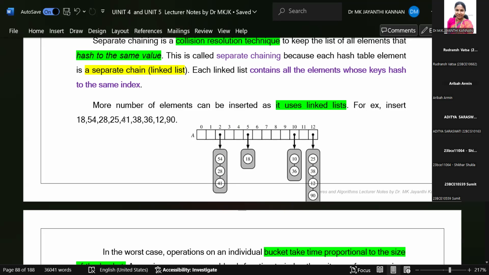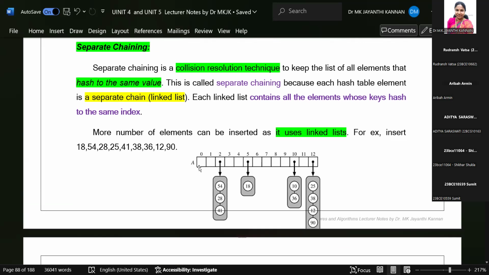And if you take 41, 41 modulus 13, we get the remainder 2. Already two values, 54 and 28, have the same index value 2, and the third element, 41, also has the same hash key value 2. Here, we attach one more node like a linked list, and 41 is added in the third location of the separate chain attached to index 2. So in separate chaining, we maintain a one-dimensional array, and along with that, we maintain linked lists in parallel, where the indexes correspond to a number of linked list nodes.